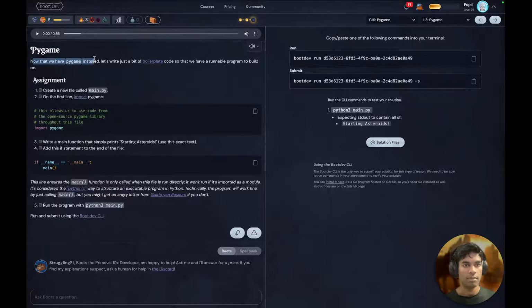Pygame. Now that we have Pygame installed, Pygame is a library written in Python, and okay, that much makes sense, I guess. Let's write just a bit of boilerplate code so that we have a runnable program to build on. Create a new file, main.py, and on the first line import pygame like this. This allows us to use code from the open source Pygame library throughout this file. Write a main function that simply prints starting asteroid. Use this exact text.